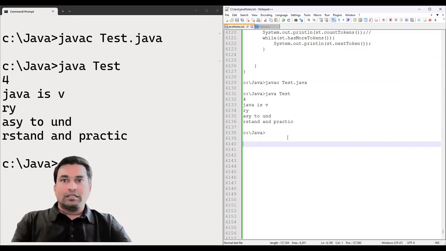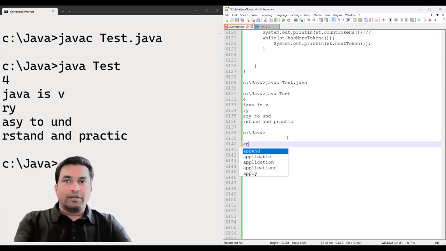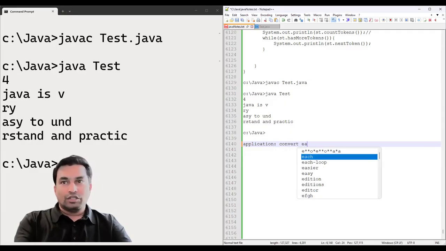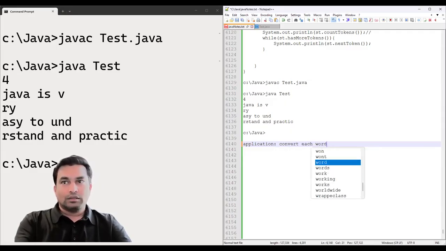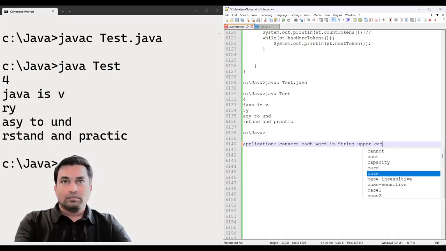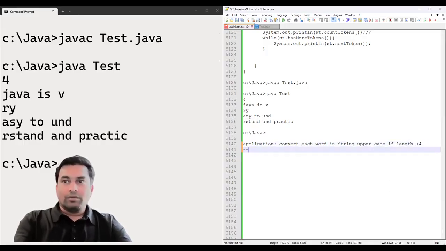So for example, let's say I need to develop an application which converts each word in the string to uppercase if the length is greater than 4. This is our requirement. So how do we achieve this? Let's see in the example.